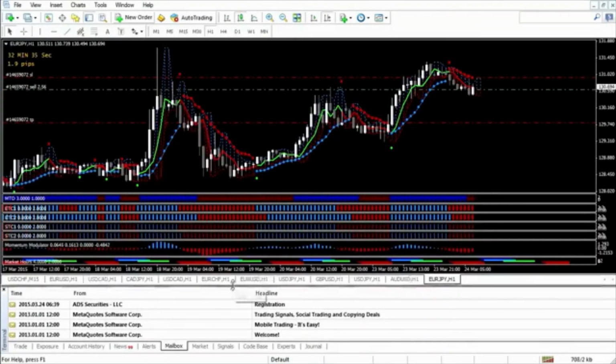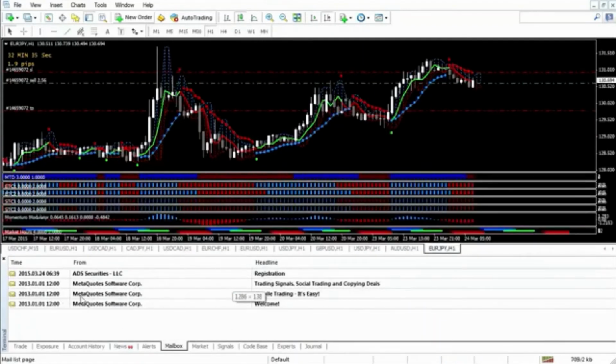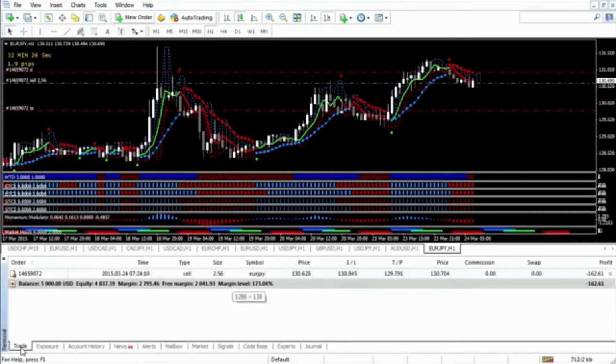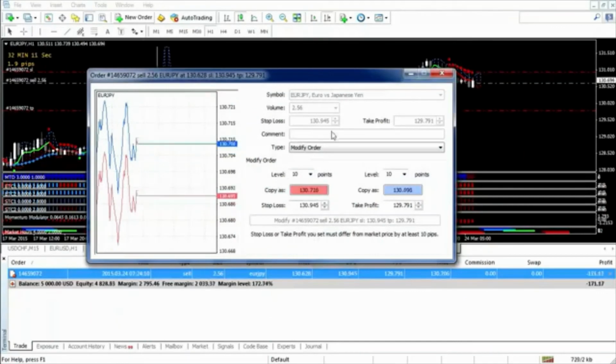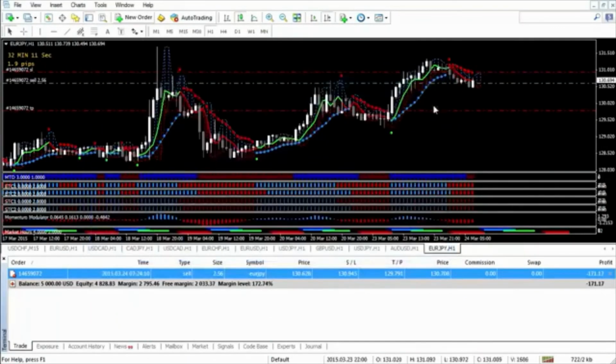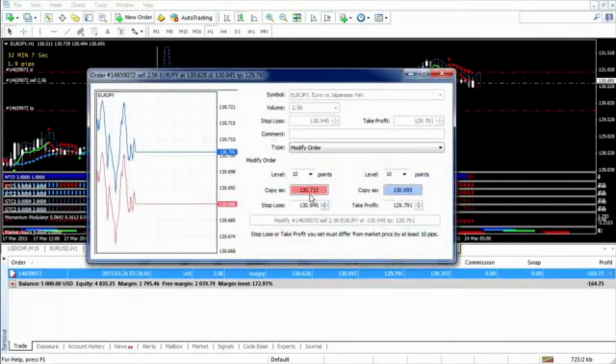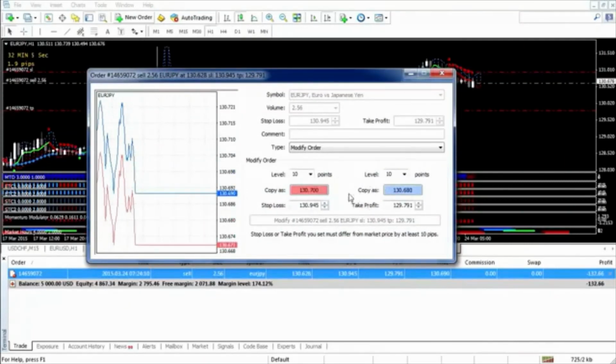I can stretch this up a little bit so we can see better. There's a couple of different things you want to really be aware of, and that is your trade, and that is the current trade that we're in right now. That's this one here. I can click on it, and then I can alter it from here. I can go stop loss, take profit, double click, and it opens up that same window. Same thing with the take profit. You can access the stop loss and the take profit from that window.